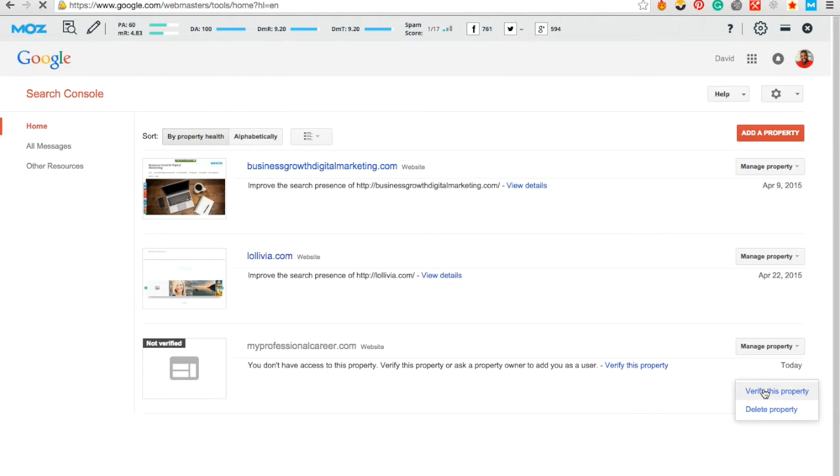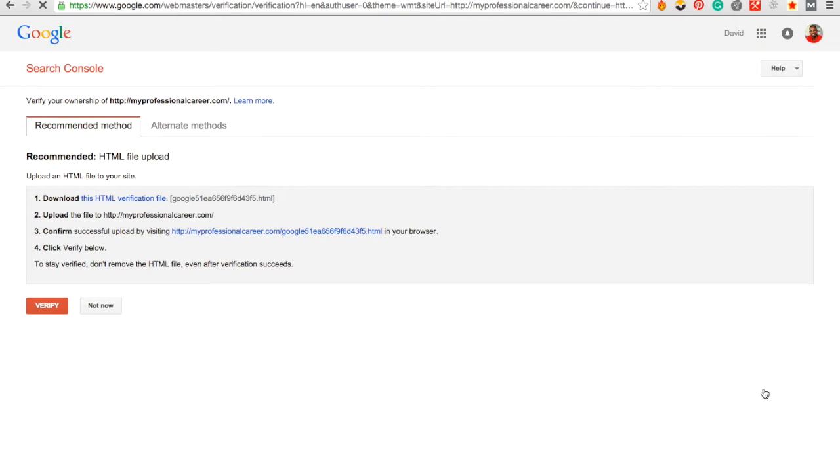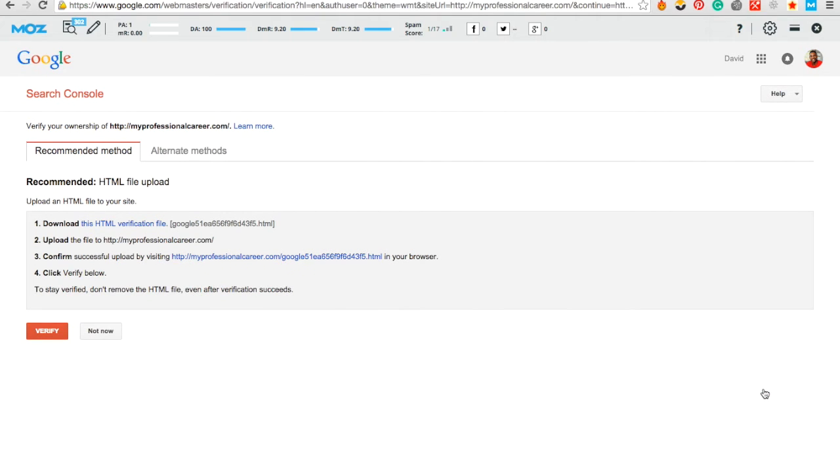After clicking on verify this property, it will take you to the recommended methods and alternate methods. If you're not a computer type of person, it's best to speak with somebody who understands a bit about computer codes, HTML, and things on the server side, just something that will help you to get this verified. It shouldn't be a complicated process. It should be quite straightforward, but if you're not familiar with websites, computers, servers, it can be quite confusing.